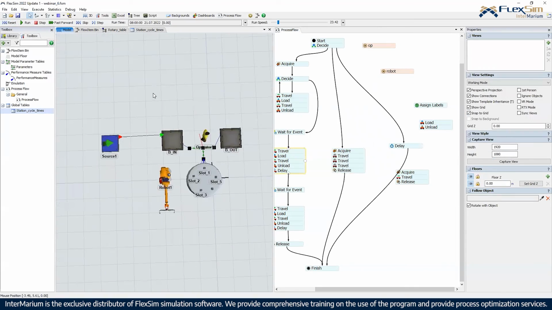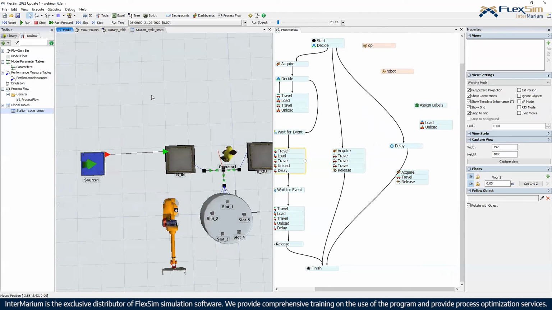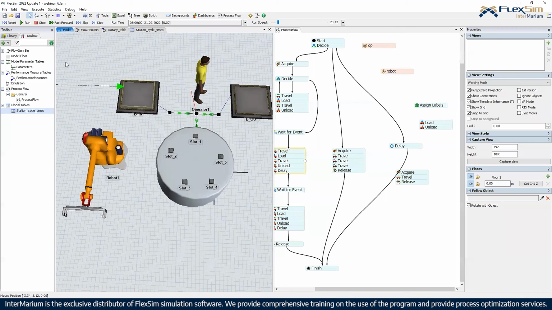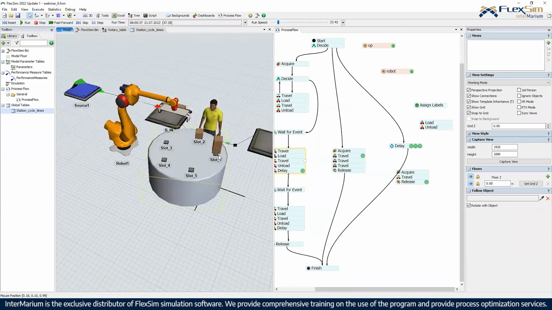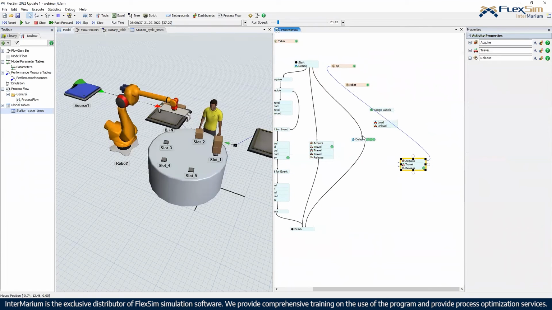Okay, so the question is, we are putting here two products, and then we want to make the assembly, and then remove those products as one product. Okay. So in this case, we're going to do it like this.